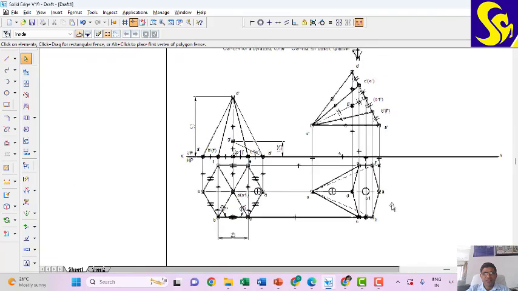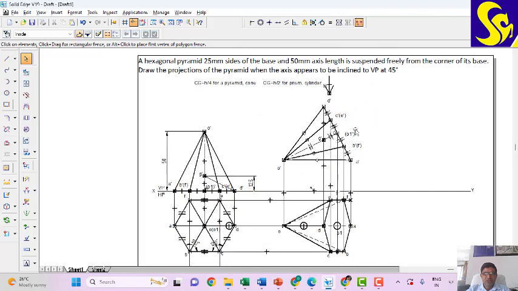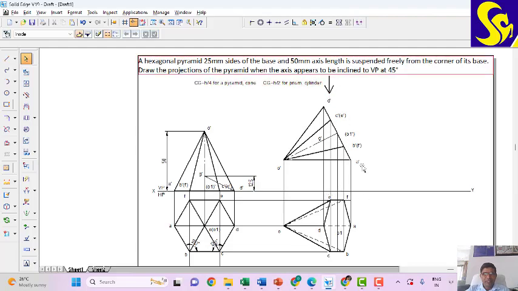So this completes the second set of views wherein I have got the solid being suspended freely from the corner of its base. In the last stage, I have to give an apparent angle of 45 degrees for the axis. It is given that the axis appears to be inclined to VP at 45 degrees, so that means it is an apparent angle.